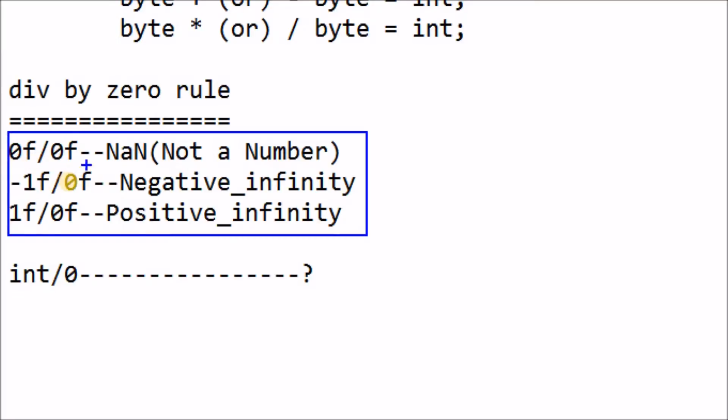Now 0f by 0f is not a number, so you will get NaN as output. Here, minus 1f by 0f gives negative infinity. Here, 1f by 0f gives positive infinity. You will try this as an assignment. Okay, this one and one more I will give you now.